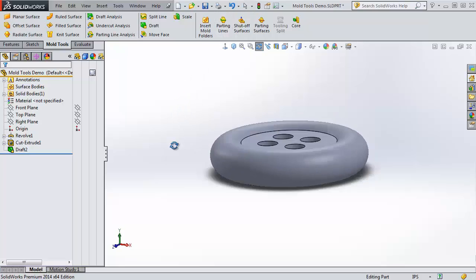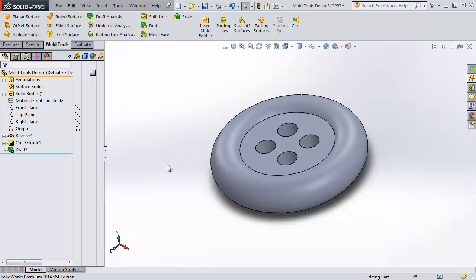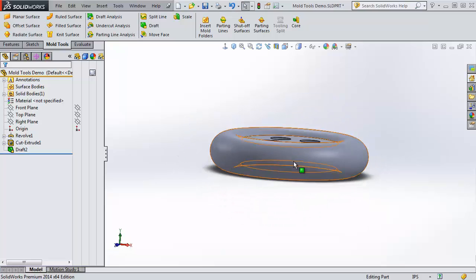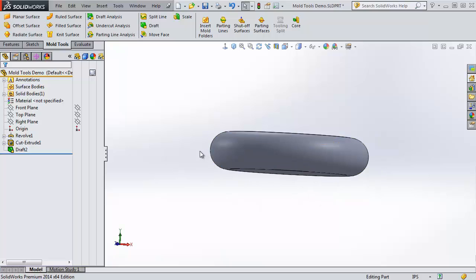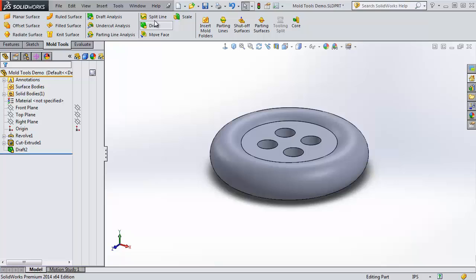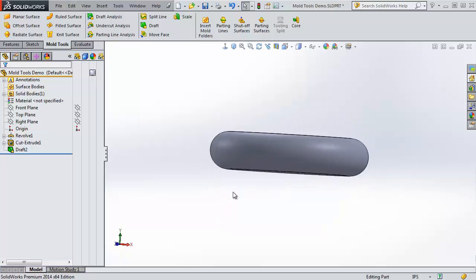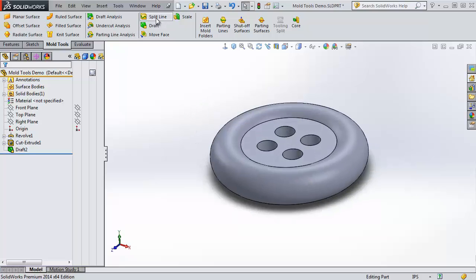If you don't have a clear parting line, like in this part here, there's no actual edge to select, though it is pretty clear where it's going to be. It's going to cut right through here. You can do one of two things. You can create a split line and then use that split line to create your parting line. Or if you have certain shaped parts like this one, the parting line tool will be able to create this line on its own. I'll show you both methods. Let's use the split line first.